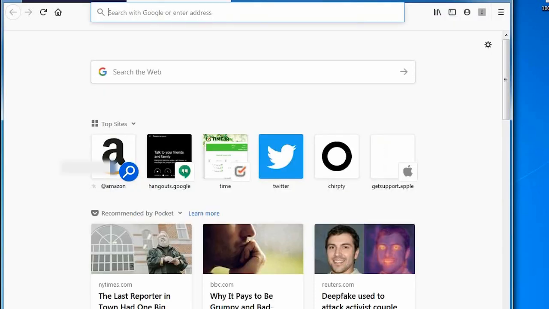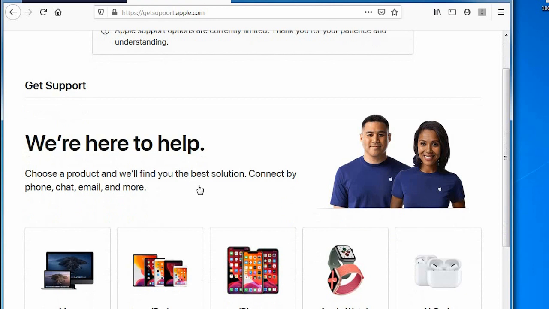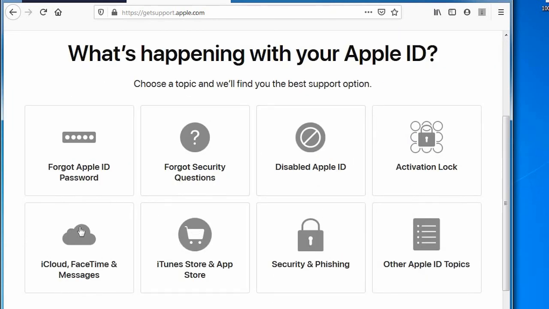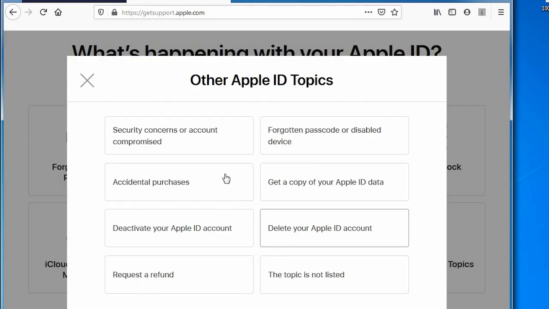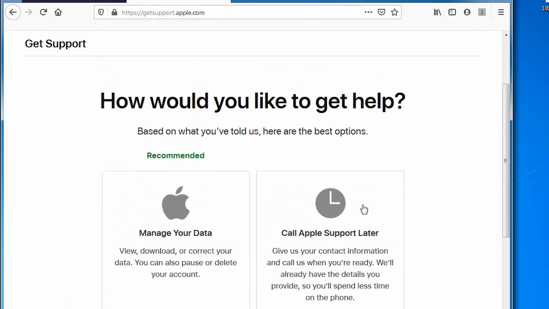How? You will go to getsupport.apple.com webpage and you'll find the relative topic to your problem, which is deactivate your Apple ID accounts, and you have to talk with Apple advisors. Available time for Apple advisors is 7 a.m. to 10 p.m. Central Time.